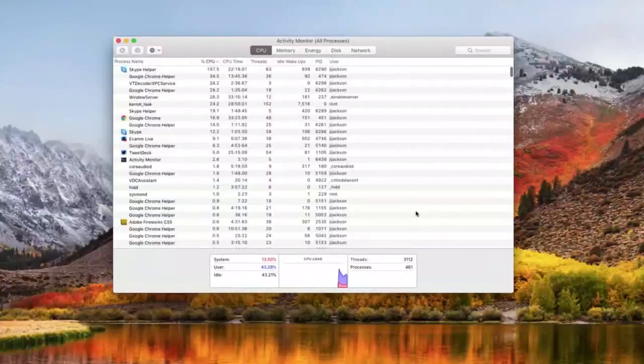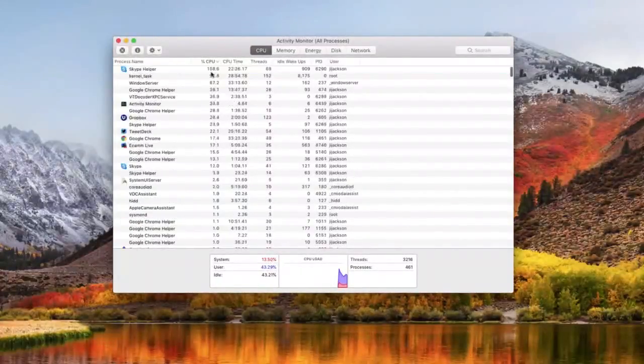I'm going to share my screen again. Wait a second. Here we go. By the way, Skype, I hate your new setup. So this is my activity monitor. Look at Skype Helper. Yeah.